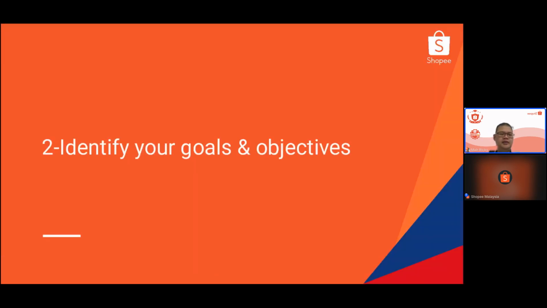Okay, then this one is identify your goal and objective. This one is quite important also, because we need to know the goal. Why do we want to do this? What is our goal? When we are clear enough about our goal, only then do we know what we are doing. So I will explain more.